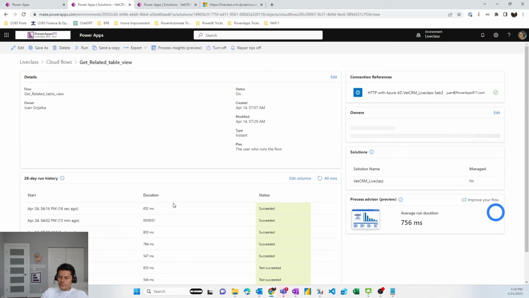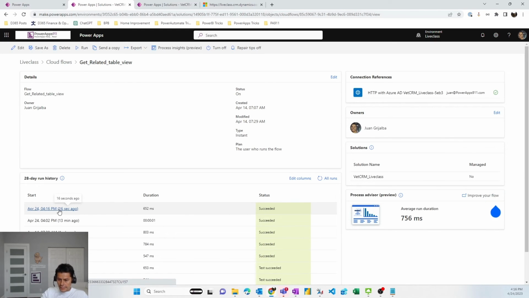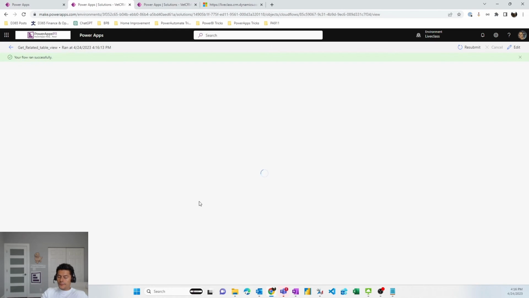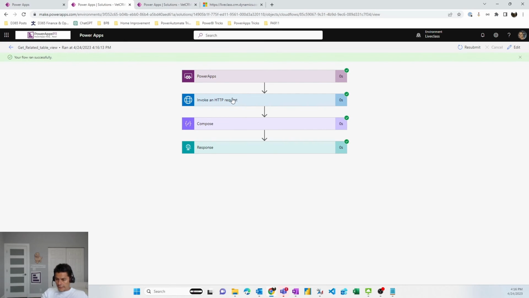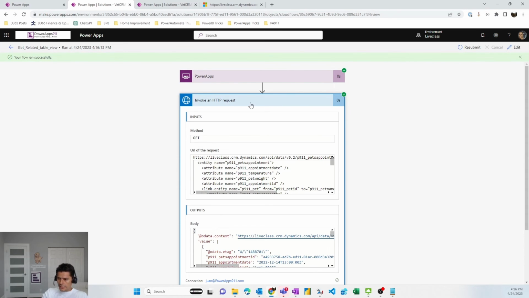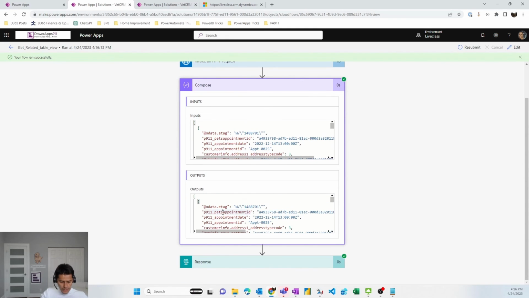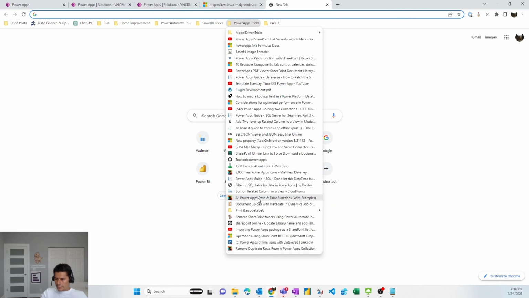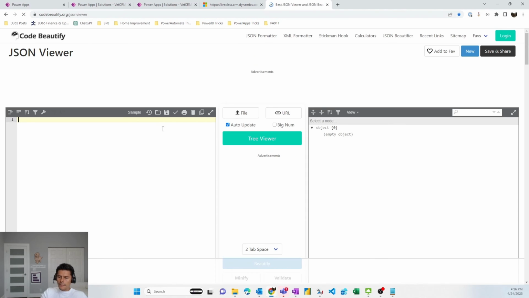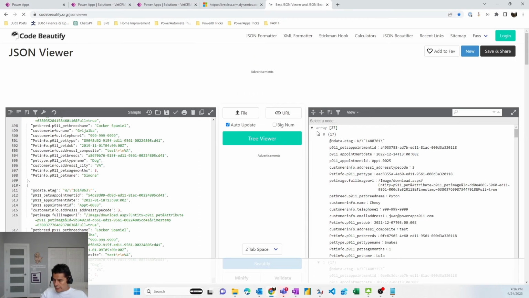So I'm going to go into get related table view. This one ran 16 seconds ago. And basically, like I said, you invoke the HTTP request, and what you get in here is a copy of the data, right? So it's a JSON output. So you can evaluate it using any JSON tool. I like to use this one, Best JSON Viewer. So I can come in here and see that it's returning an array of 27 records.